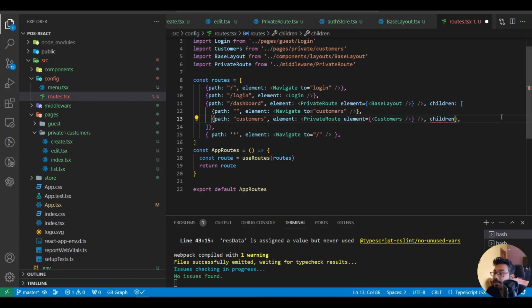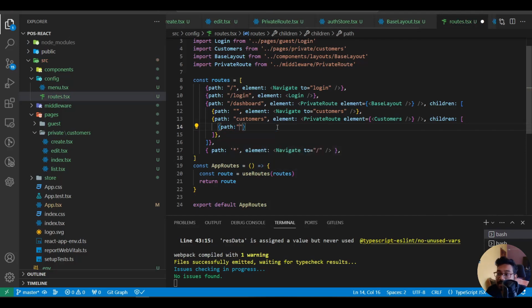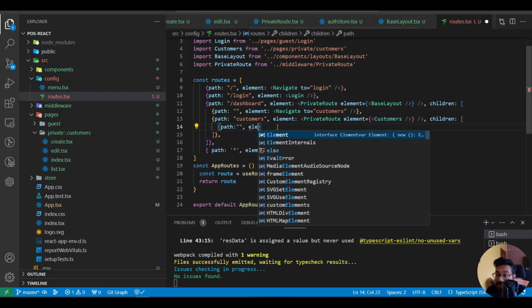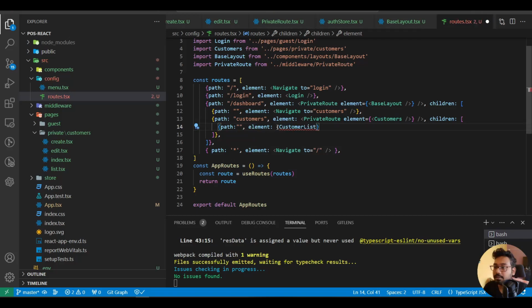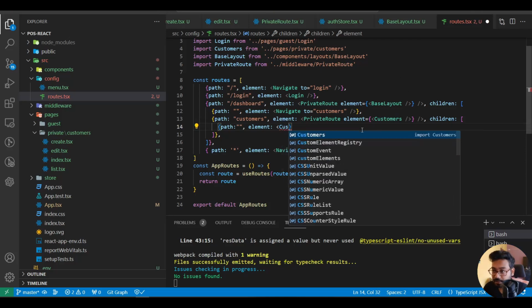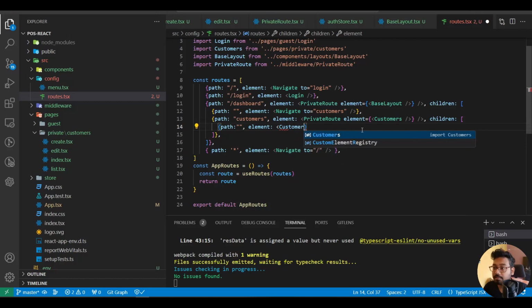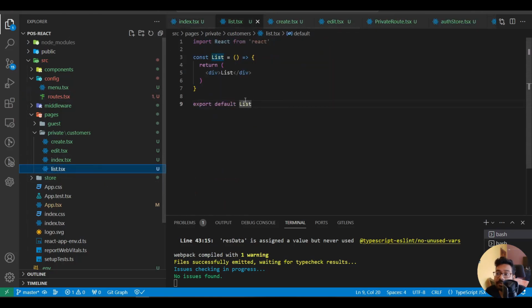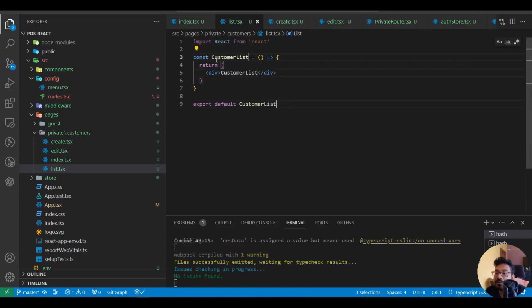So children path will be the index page where we will be rendering the list element. So it will be list element, which is imported from customer list. We can name this customer list. Okay, we need to also define it in our list, so it will be customer list.